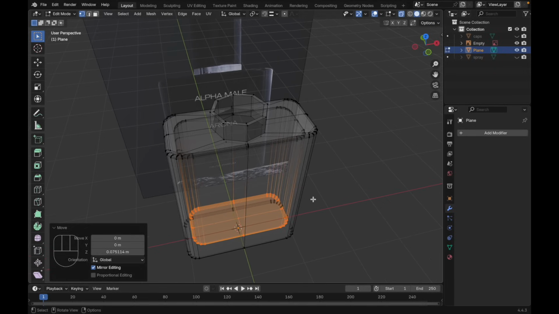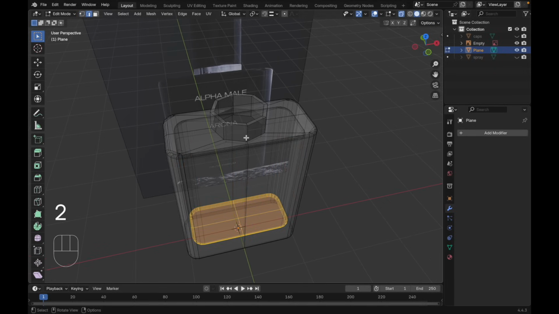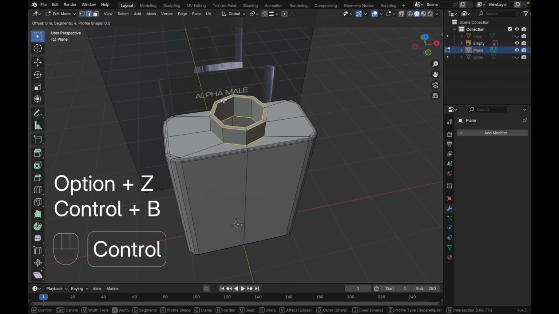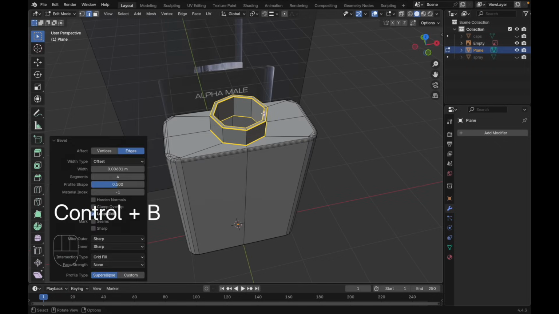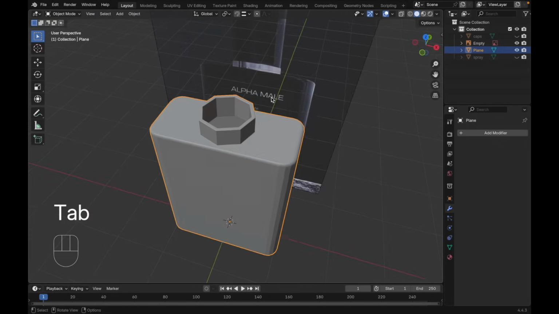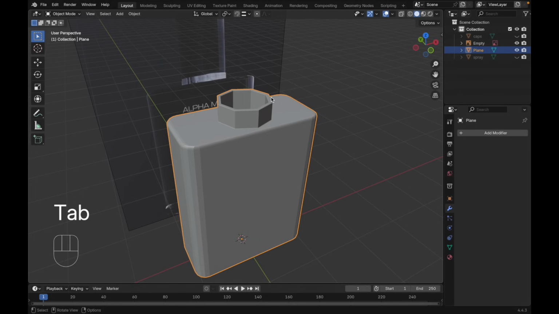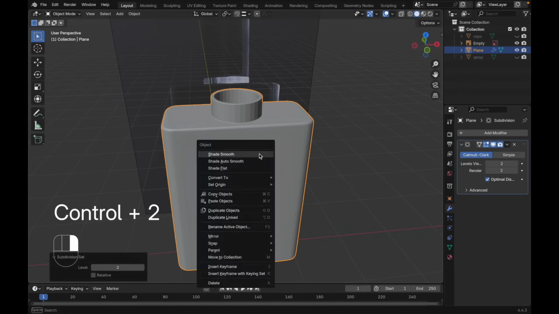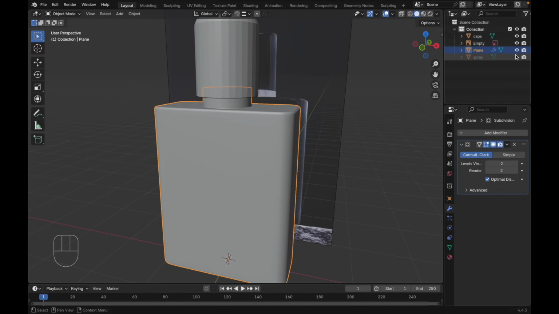Okay. Press 2, change it to the edge mode. Select this edge, this one, and this one. Ctrl B bevel, just a little bit. Okay. Then back to the object mode. Press Ctrl 2, add a subdivision modifier. Right click, shade smooth. Bring back our caps and spray.